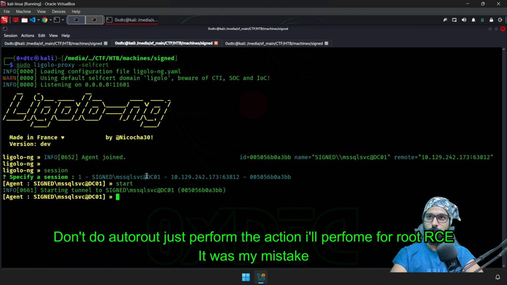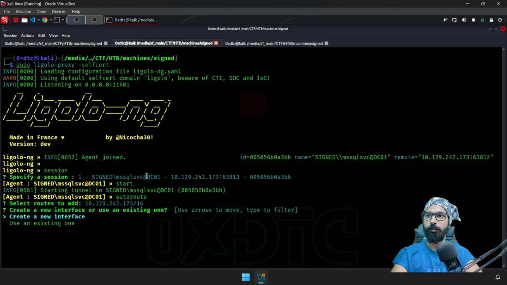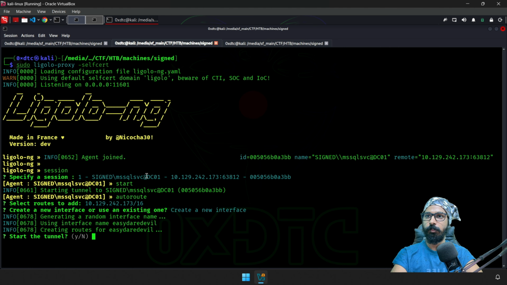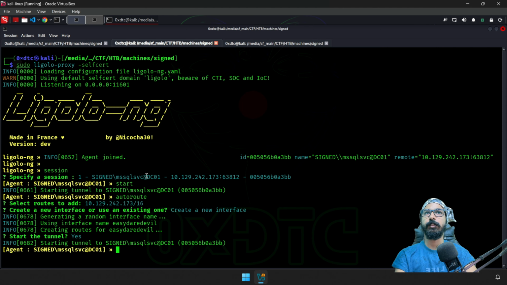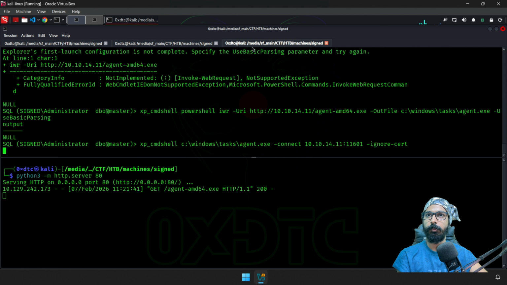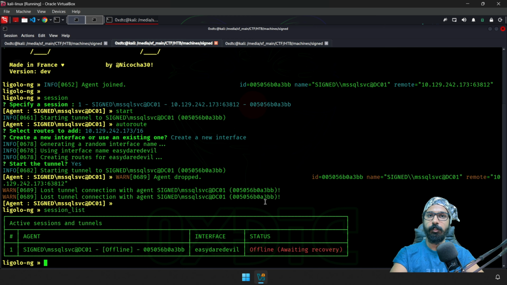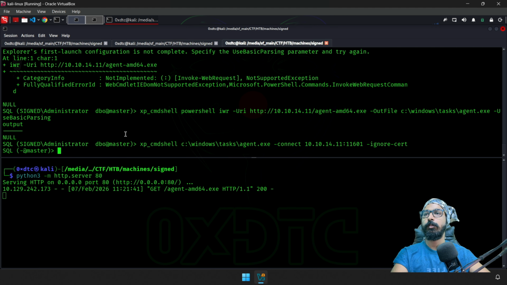Press enter, session, select, start, and we have our terminal here. And what we're gonna do is autoroute. This is a route we're gonna add. Press enter, create a new interface, start the tunnel, and boom. Lost connection with the agent. Why is that? Because this died. I don't think that should be happening. Sessions list, offline, waiting recovery. I knew it. This died, that's why.